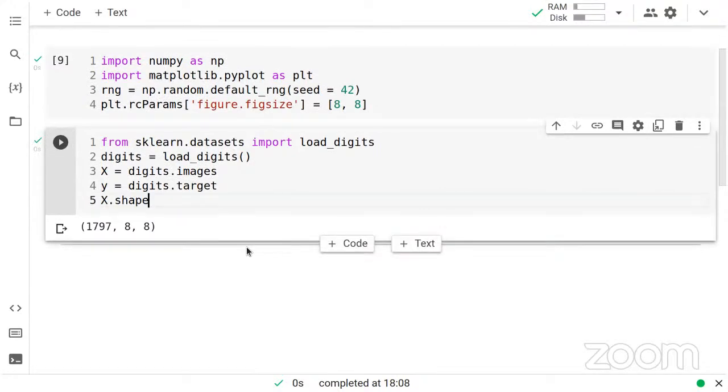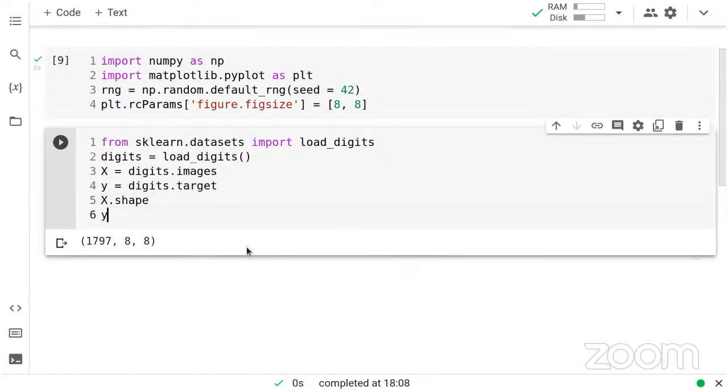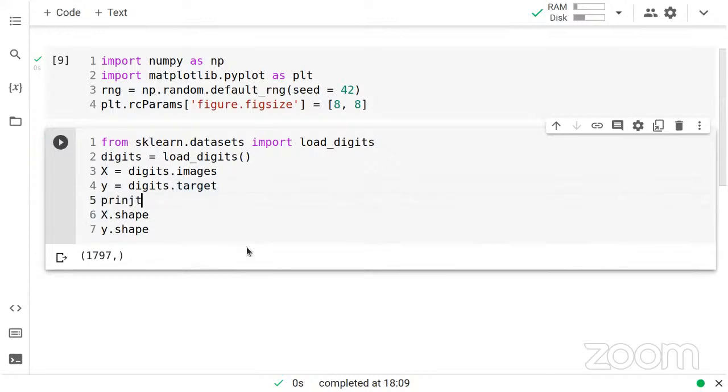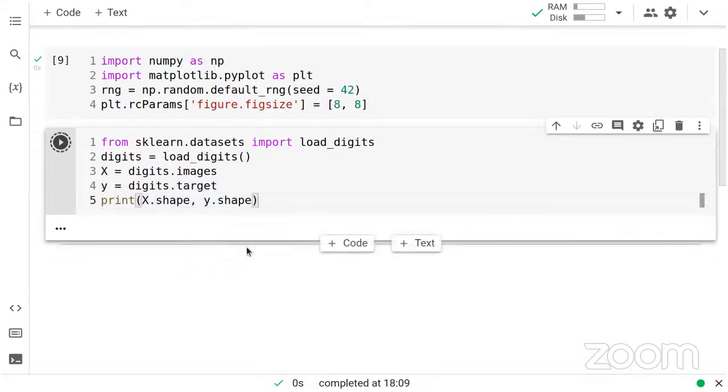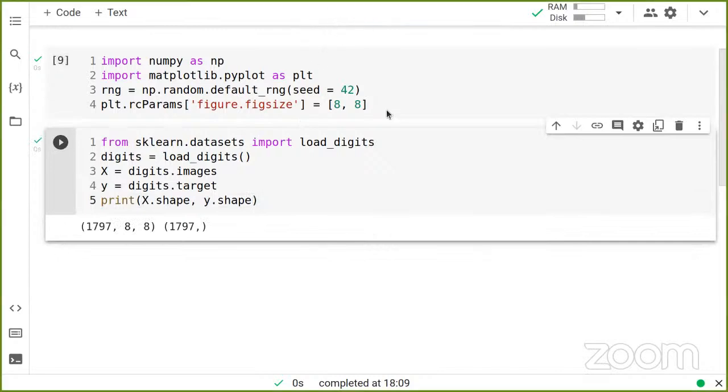This thing has roughly 1800 images, and they are of size 8 cross 8, right? So there are totally 64 pixels and it's an 8 cross 8 image. The labels will be just a vector of size 1797, right? I want to keep track of this number, so I'll just go ahead and print it, right?